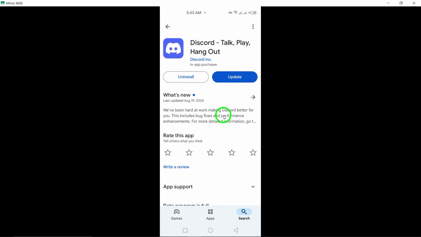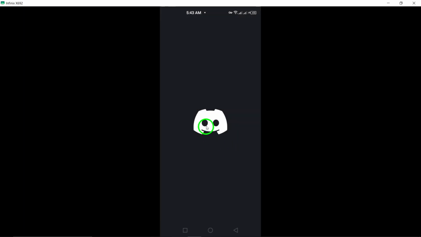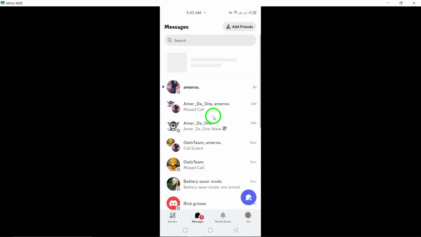Once the installation is complete, you'll see an Open button appear. Tap on it to launch Discord for the first time. You might need to log in or create an account, which is easy as pie.